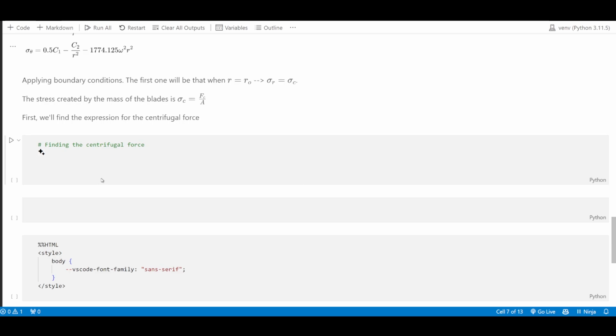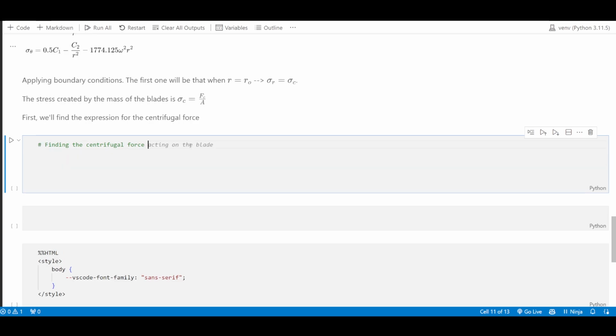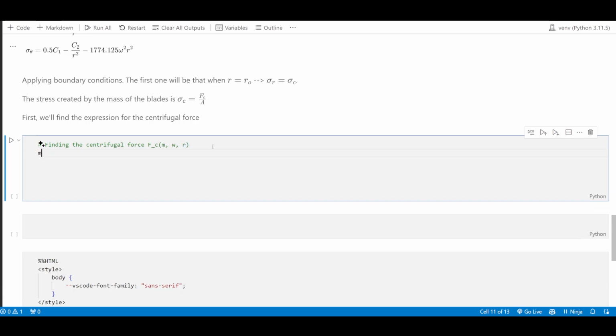Okay, so let's see. So first I need to find out, I know that the centrifugal force, I'm going to write down here, depends on what? Depends on the mass, depends on the angular velocity, and depends on the radius. Yeah, but I only know the mass, and I know the radius where that centrifugal force is being developed or created. So I know that the mass is going to be equal to this. So the mass value is equal to the mass of the blade times the number of blades. We know that, but this has to be value, and this has to be value.